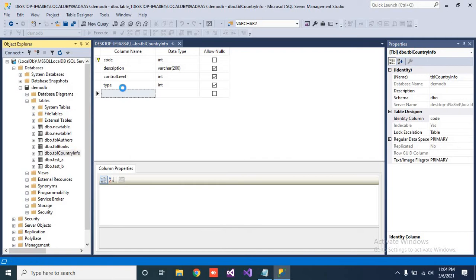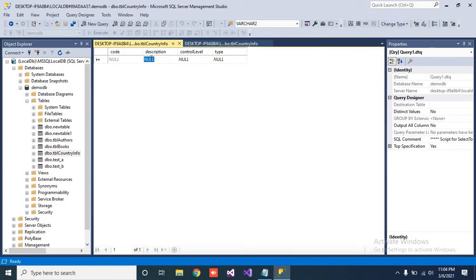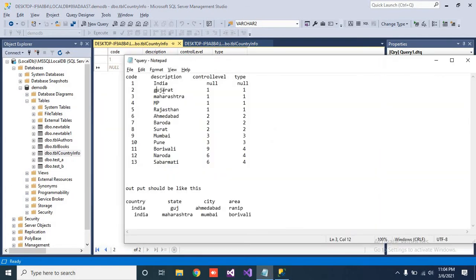Edit, and the first is the country name, which is India. Control level is null because it is superior, and here we will do the entry like state name, which is Gujarat, and control level is 1. It means it is the state of India because India's code is 1, and type 1 means it denotes state. Null means it is a country.